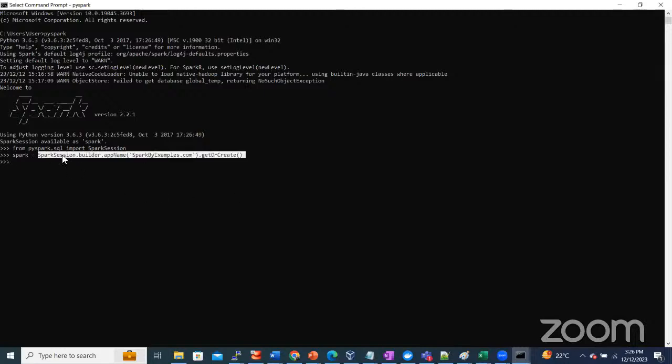So Spark session object is created. Spark session is a pre-built class that we need to import, and we are giving our job name as the app name. In the app name, we are providing a random name to our job. Get or create: if Spark session is there, it will get it. If it's not there, it will create it. That's the purpose of get or create.